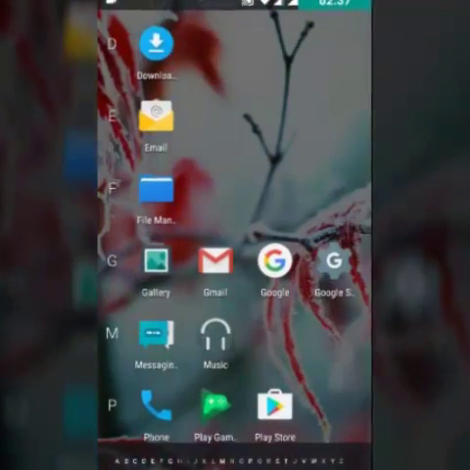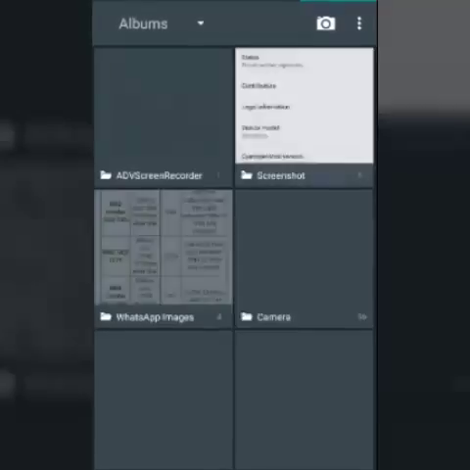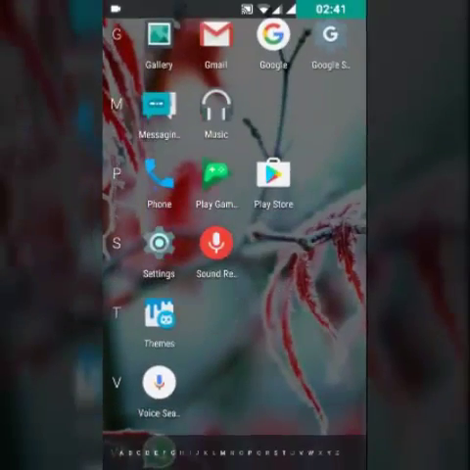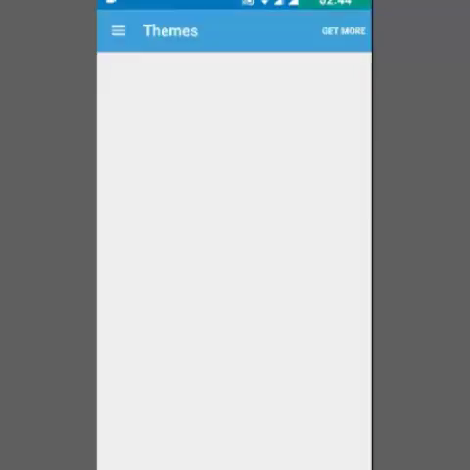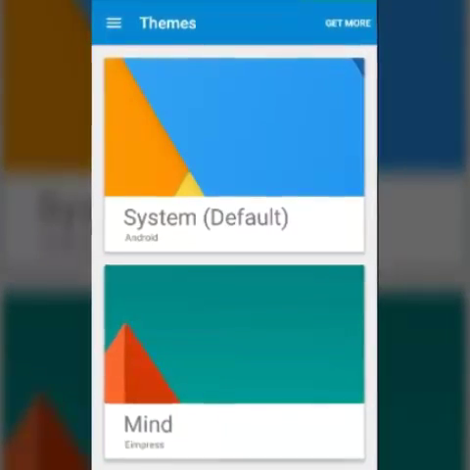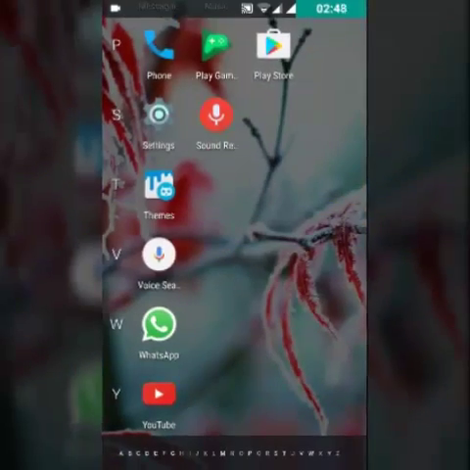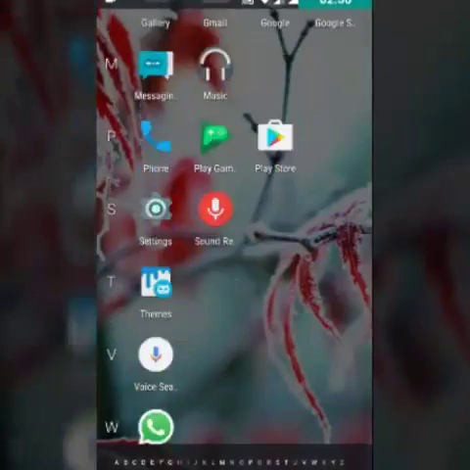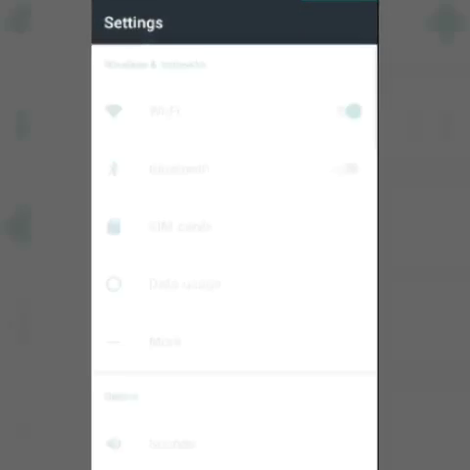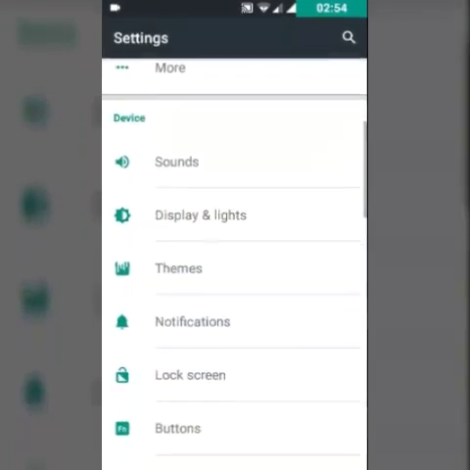The contacts and the gallery are also working fine. And the Play Store, and the themes. Obviously CyanogenMod supports many kinds of themes, various themes. Everything is working, video, WhatsApp. And let me go to settings and show you the overview.